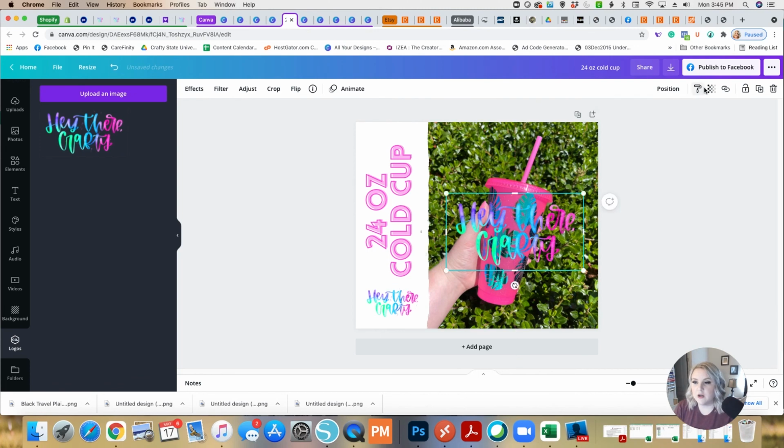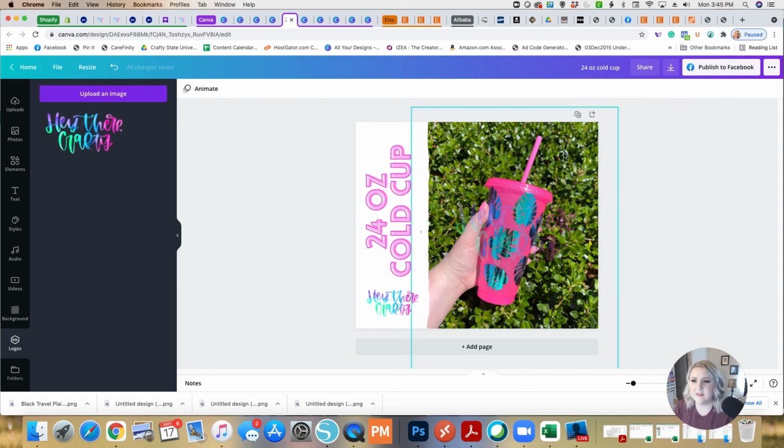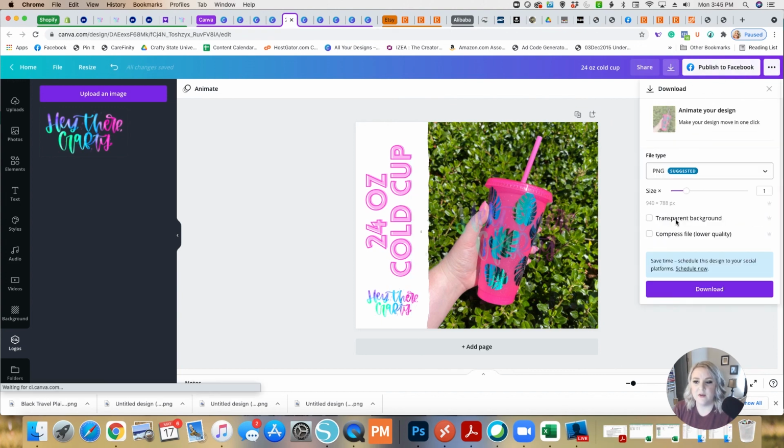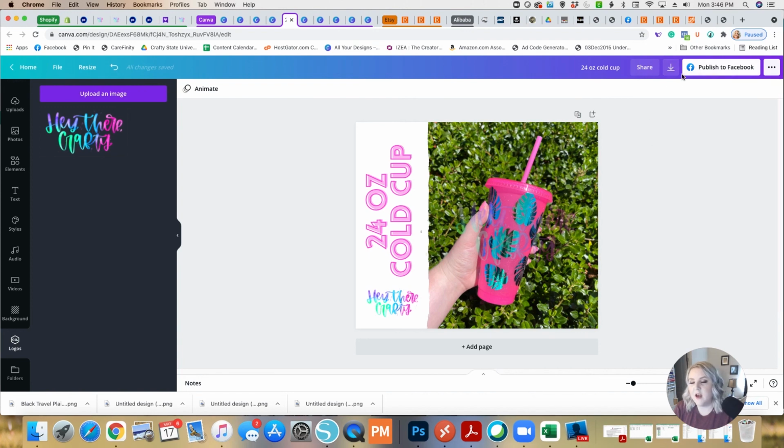And then with watermarks, you want them to be semi-transparent. So the little checkerboard over here is your transparency. And then if you just bring that down, now I have a watermark over my image, but you can still see the product and see what it is. And then once I have it ready to go, I can just choose to download it and then download and upload to my website or wherever I'm selling. Or you can also publish to Facebook.